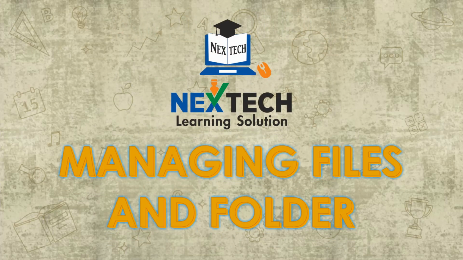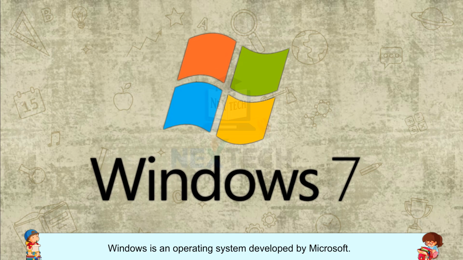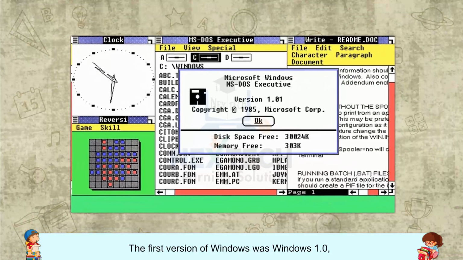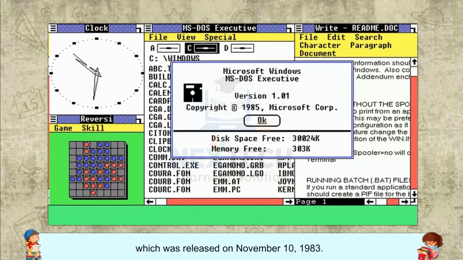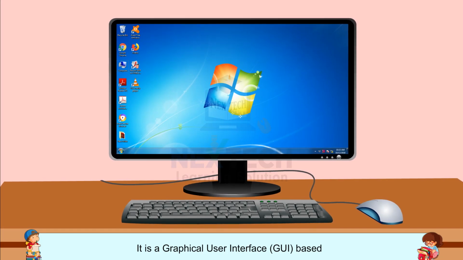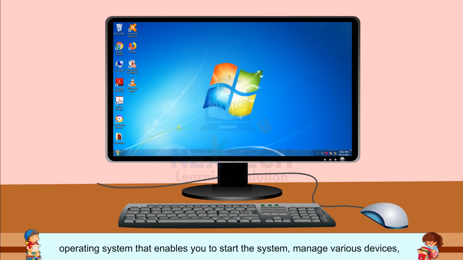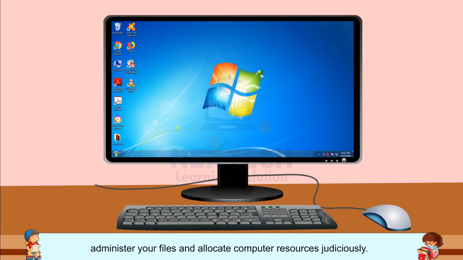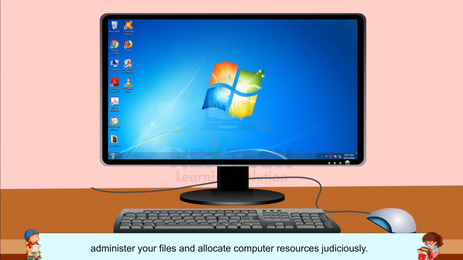Managing Files and Folders. Windows is an operating system developed by Microsoft. The first version of Windows was Windows 1, which was released on November 10, 1983. It is a graphical user interface, GUI-based operating system that enables you to start the system, manage various devices, administer your files, and allocate computer resources judiciously.